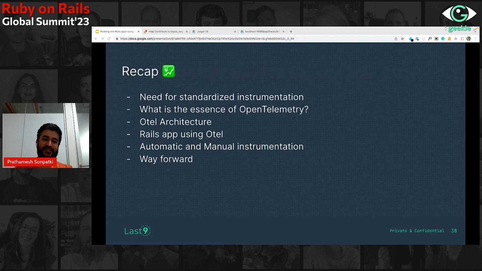OpenTelemetry. So to recap, we discussed the need for standardization of the instrumentation process. We saw the essence of OpenTelemetry, what it is not. We saw the architecture. We also saw a Rails app, how and where to change the code to start using OpenTelemetry. We saw the difference between automatic and manual instrumentation and saw a short demo as well. And we discussed where to go next if I want to start using OpenTelemetry in my Rails apps.